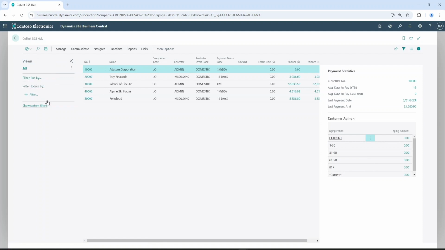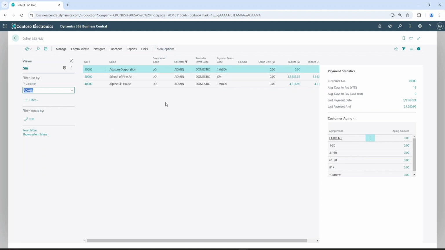There's a number of different filters that we have here along with Business Central, but the one that I want to focus in on today is the collector filter. So I could say to myself, okay, show me everyone as the admin and who's assigned to me. So I have 3 customers that meet that criteria.